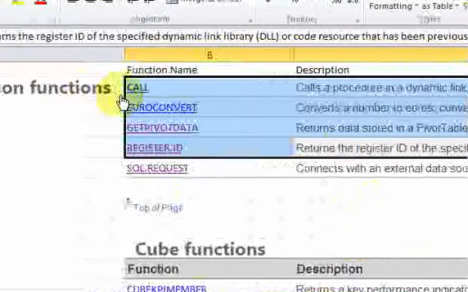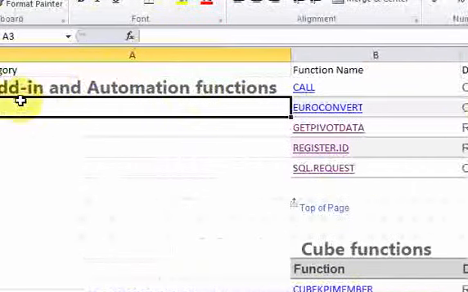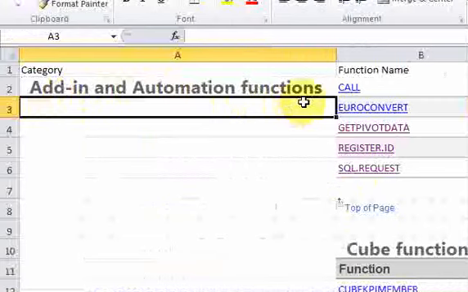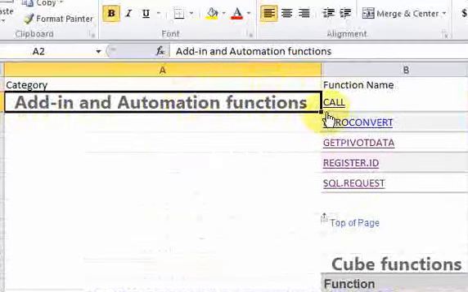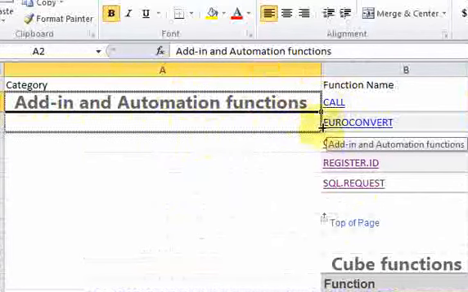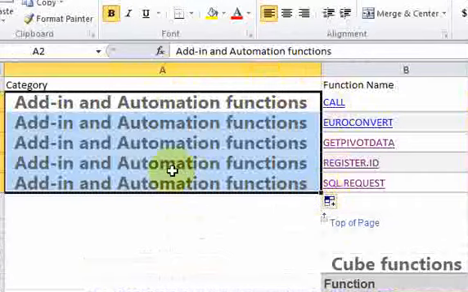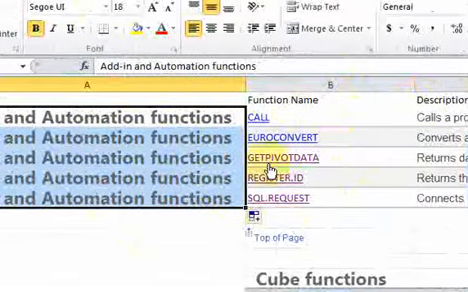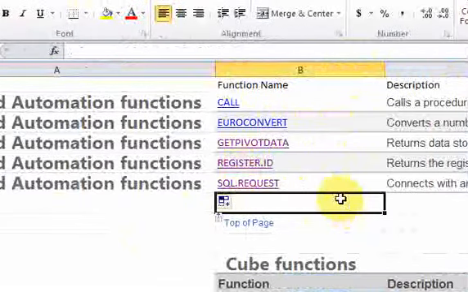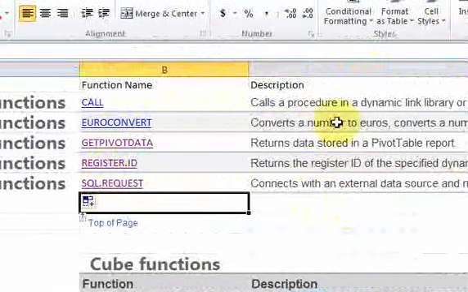And what I want to do is, next to each function, have the category it's in. So I can just drag this category down. Now to do that, remember, you click on the cell. Over in the bottom right, there's that little square. You could just click on that square, drag your cursor down, and now I get add-in and automation functions as the category for all these functions: call, euro convert, get pivot data, register ID, and then here's a description of all those functions. So now my data is coming together.